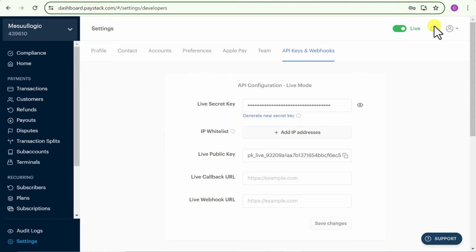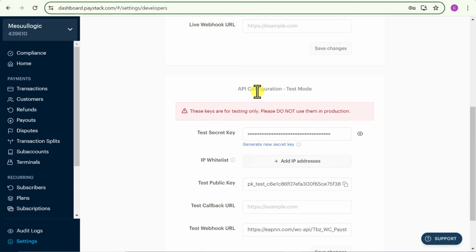Now, if your account is not verified yet and you just want to test the functionality of this, you can scroll down and use the API configuration for test mode and just copy it and link it.